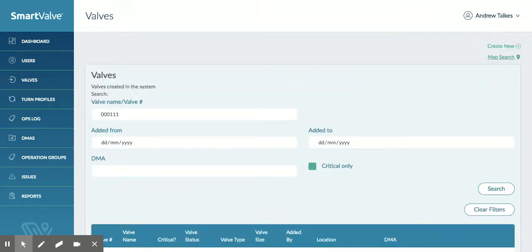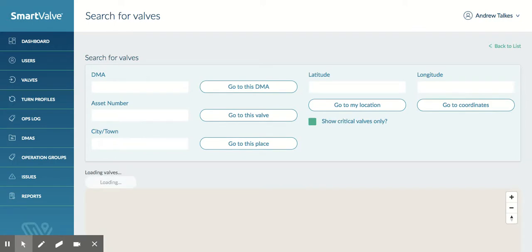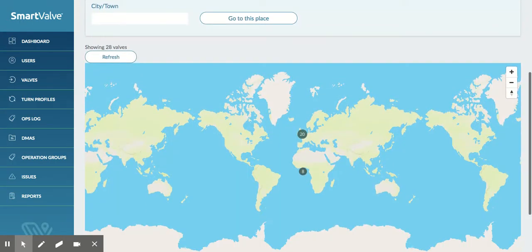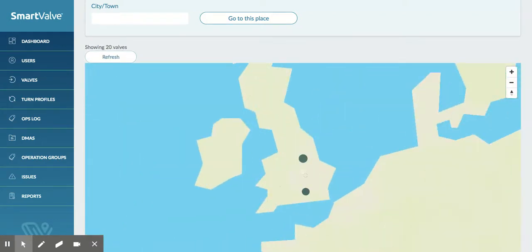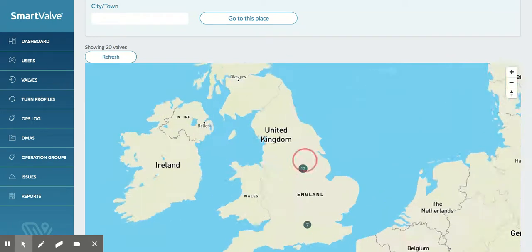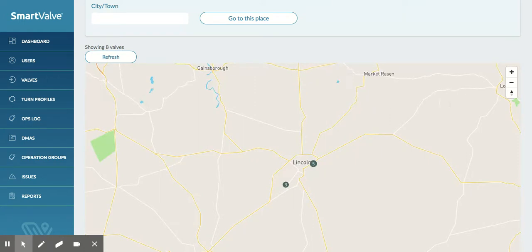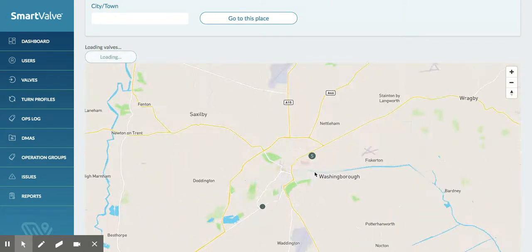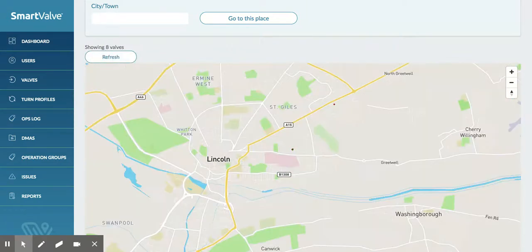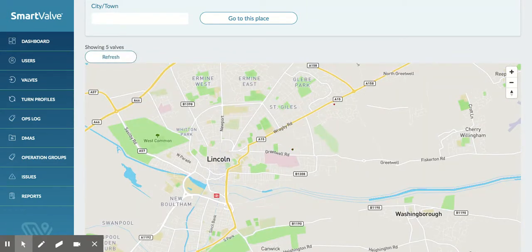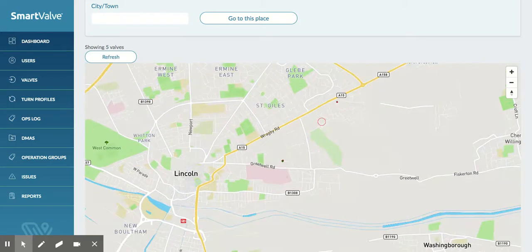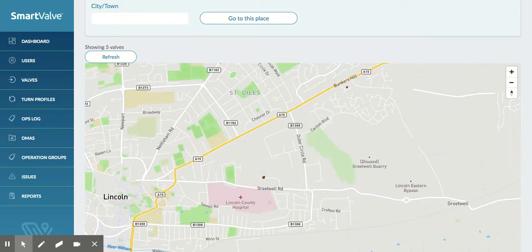Other things you can do is you can search for valves on a map as well. If you click the map search at the top, that will show you where your valves are located. We've also got some test ones all over the world here, but you can then zoom in on this map, have a look at where the valves are, and visualize them as it breaks down as you zoom into the map. As we get closer in, it will show you where these particular valves are. Again, you can click on these valves directly from the map.